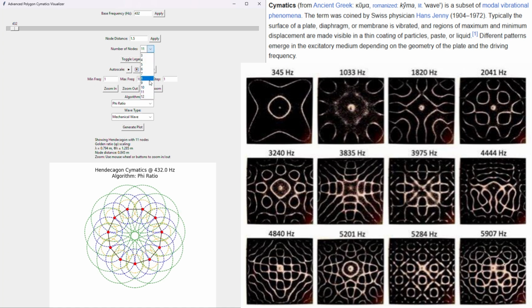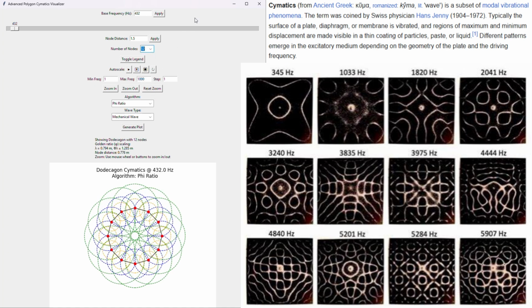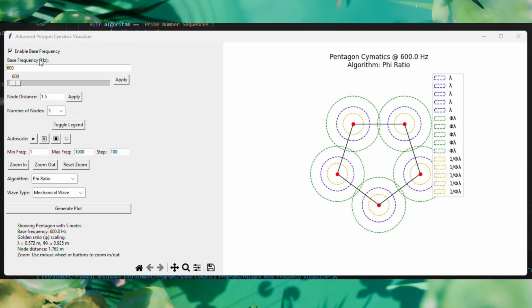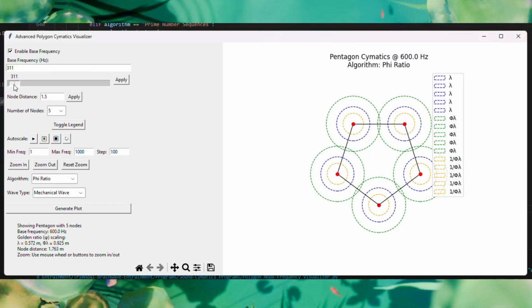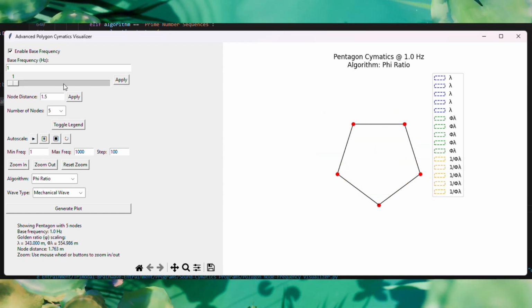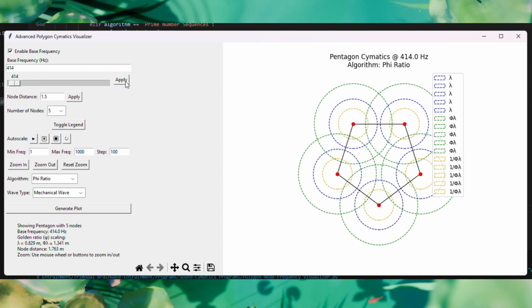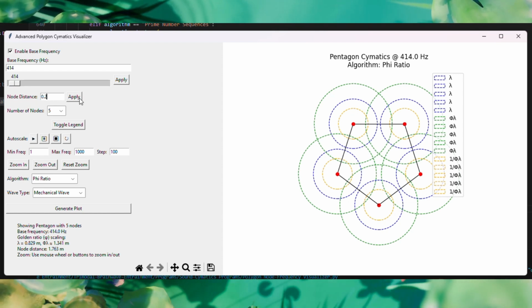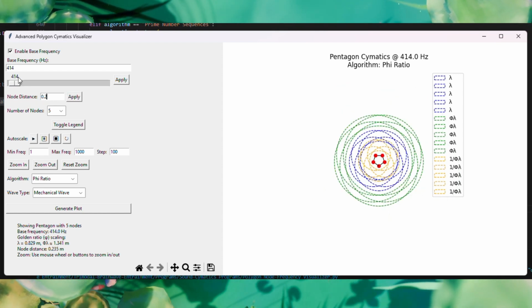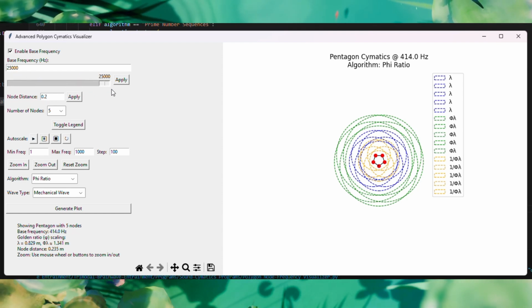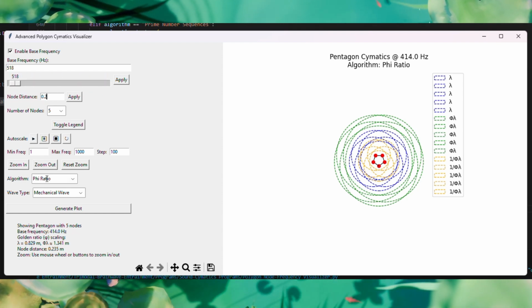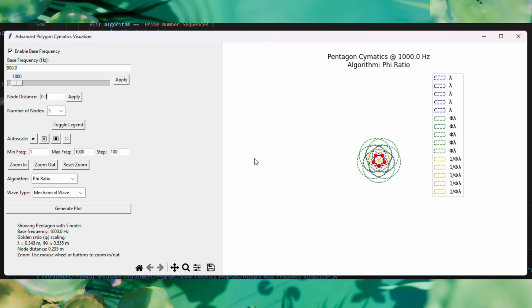Over the next few minutes I will show you how this application makes calculating these distances and frequencies a breeze. At its core, this tool generates geometric wave patterns from many different and highly customizable settings. The base frequency controls let us explore the patterns generated from a wide band of frequencies. From 1 Hz to 25,000 Hz, each frequency creates unique vibrational patterns.